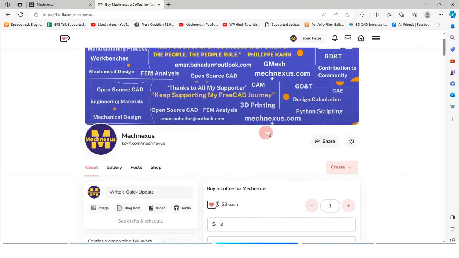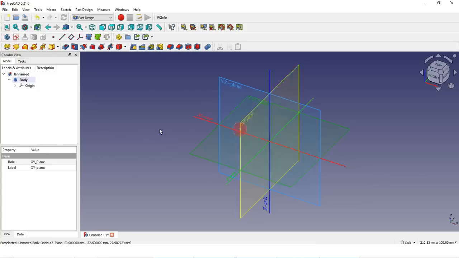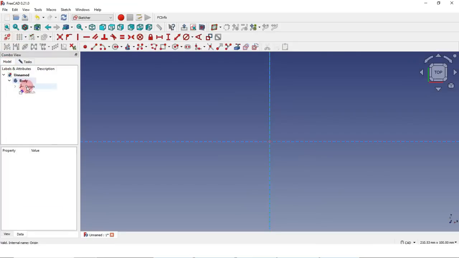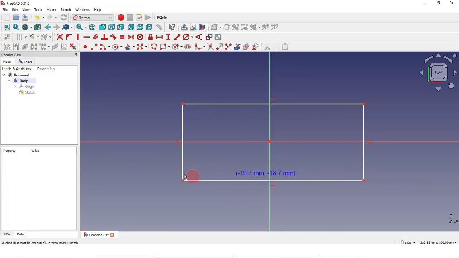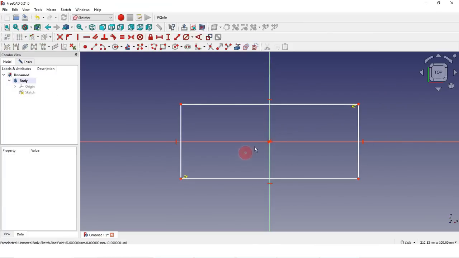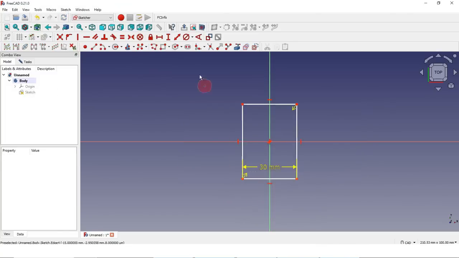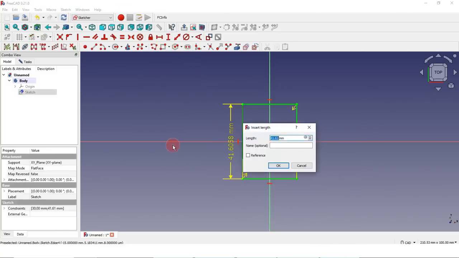So let's come back to our tutorial. First I will create a body, and on my origin plane I select this top plane and create a sketch. Here I will simply create a rectangle, and I will make it symmetric. I will select the symmetry symbol, select these 2 points and the origin point, and now I will give the dimensions. I give it 30, and vertically I give 20.